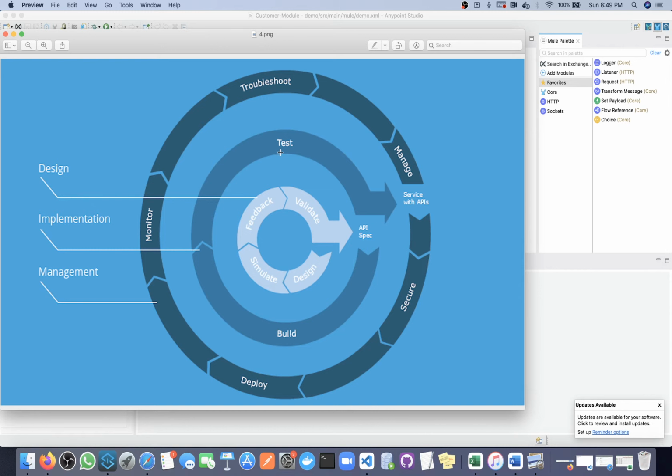Okay, once you complete development plus testing, the next step will be securing your API, deploying on CloudHub or any other deployment model, and monitoring. Once you complete deployment, you need to monitor your application. If there is any error, then you need to troubleshoot that error. And in the management plane, you will manage your API. In this way we will follow the whole API development life cycle.